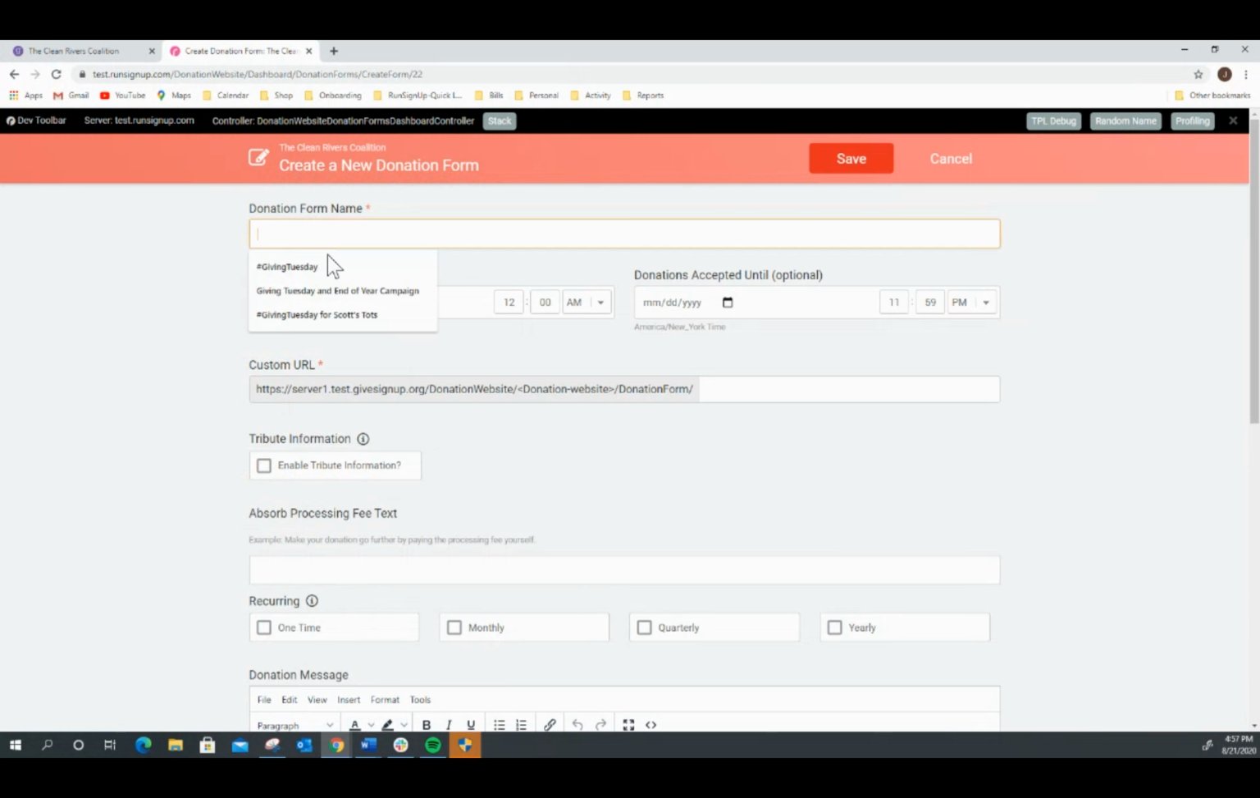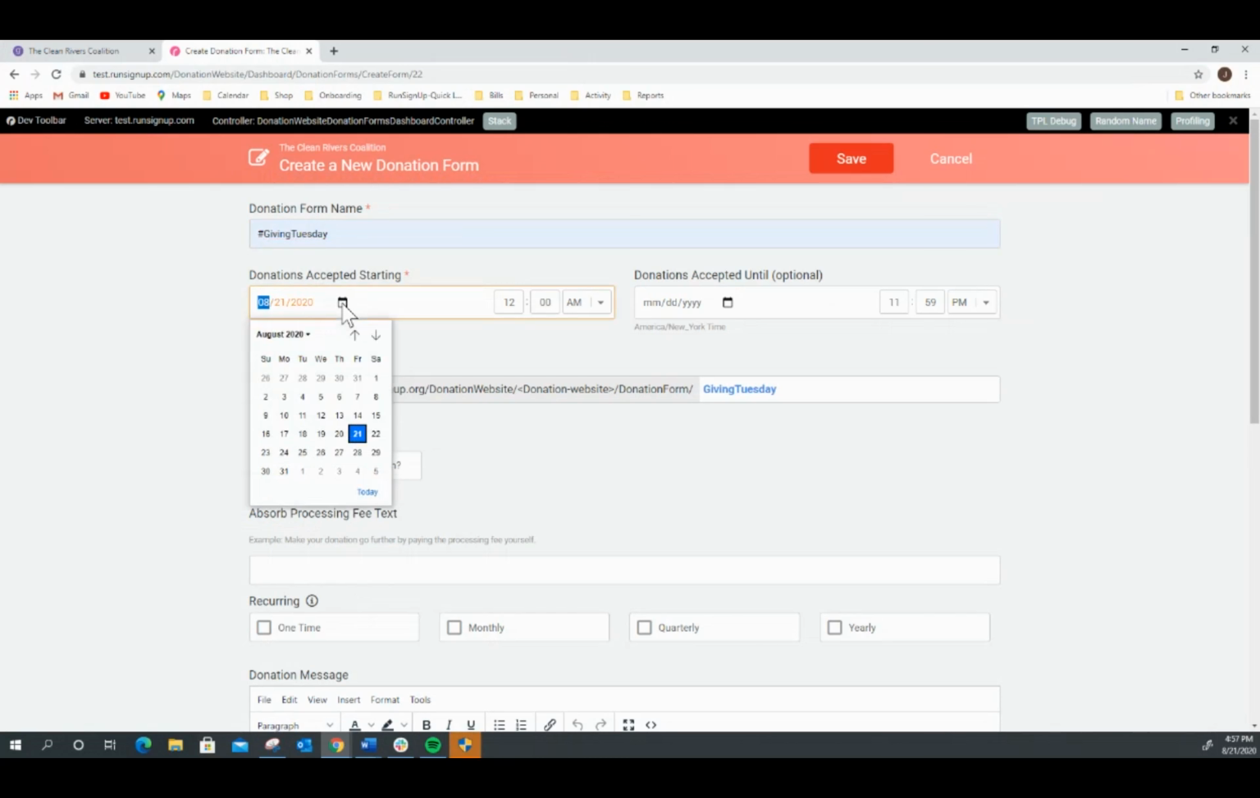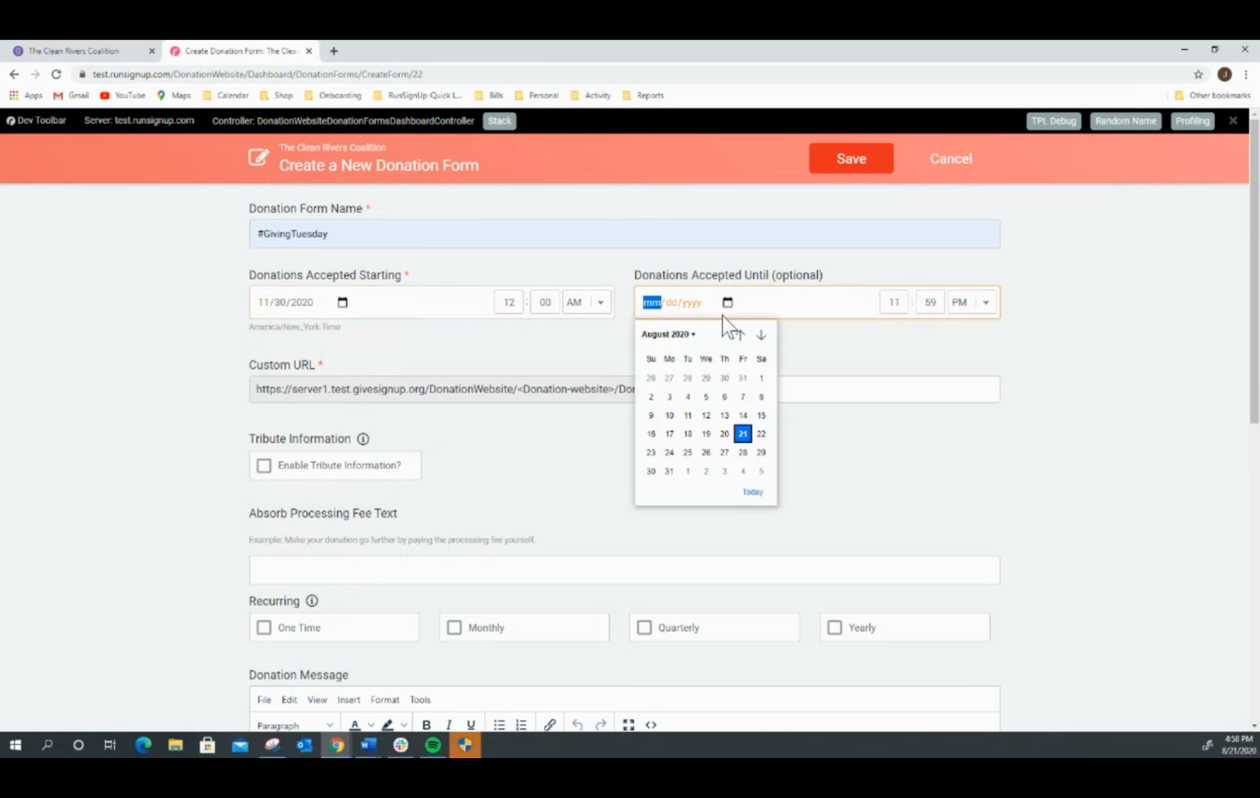I'm going to start with naming the donation form, and we'll name this Giving Tuesday. I can choose when I start accepting the donations. So we'll go ahead and pick the day before Giving Tuesday, and we'll accept donations up until Wednesday the 2nd. Custom URL. You as the organization have the ability to choose a custom URL. You can even bring over your own domain.